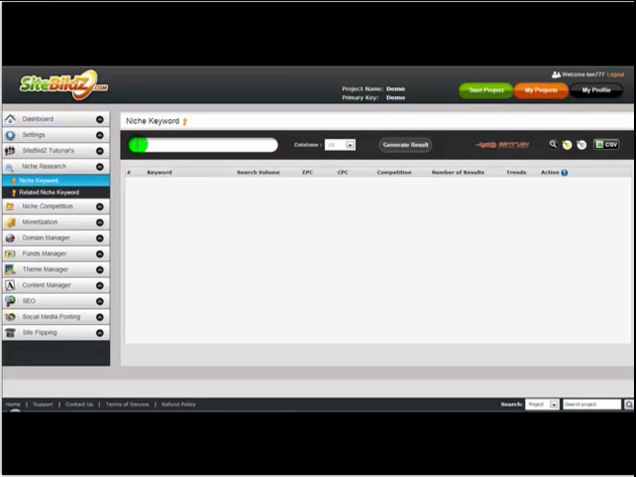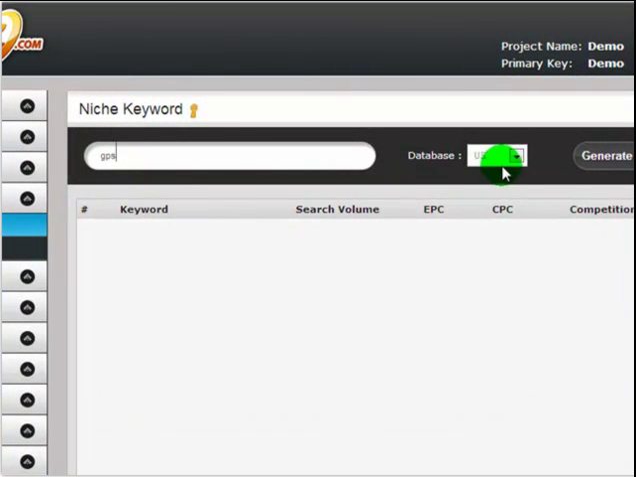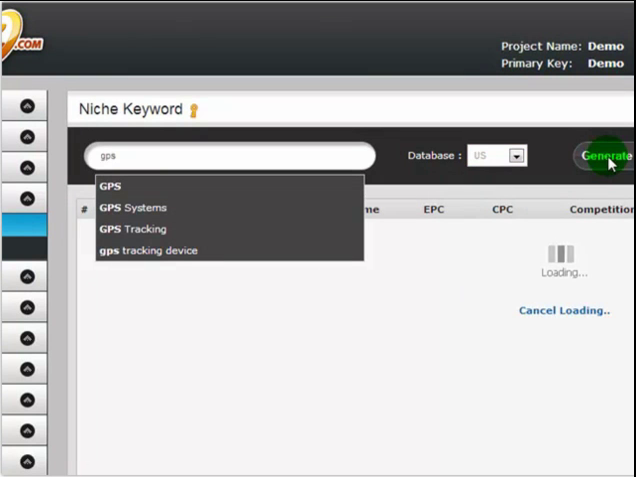Let's just do something simple. Let's go with the GPS. It's fairly simple. You want to select your database and generate results.